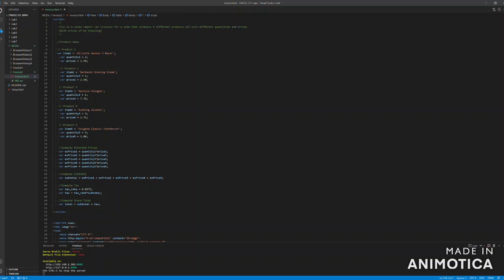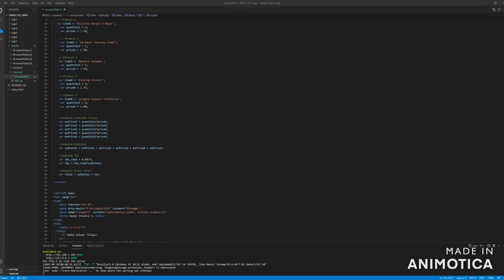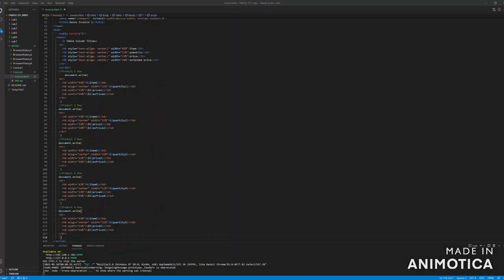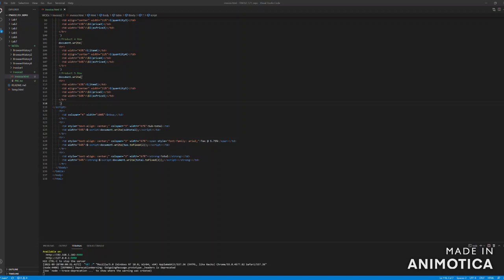So I already started up the HTTP server, and I've already copied over Invoice 1 into a new Invoice 2 folder. So looking at it, of course, we have to change all the hard coding as it asked us to do, or any past mistakes we had.